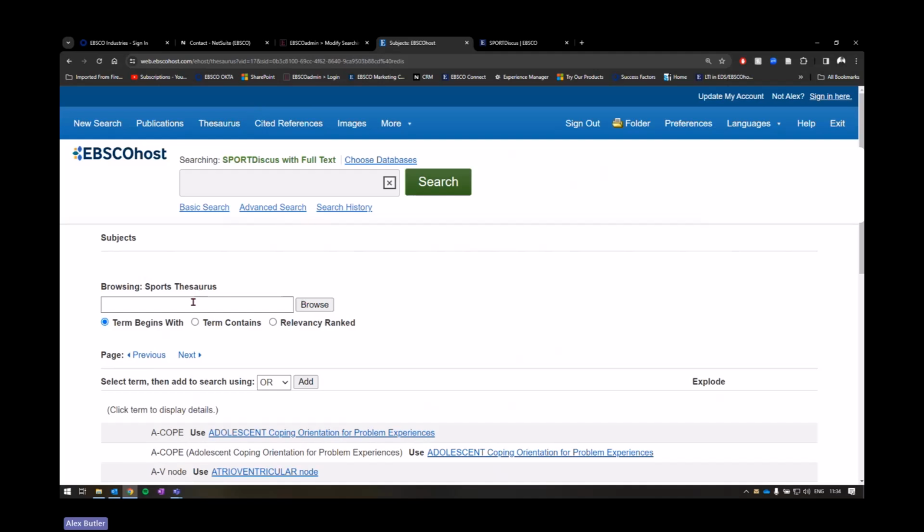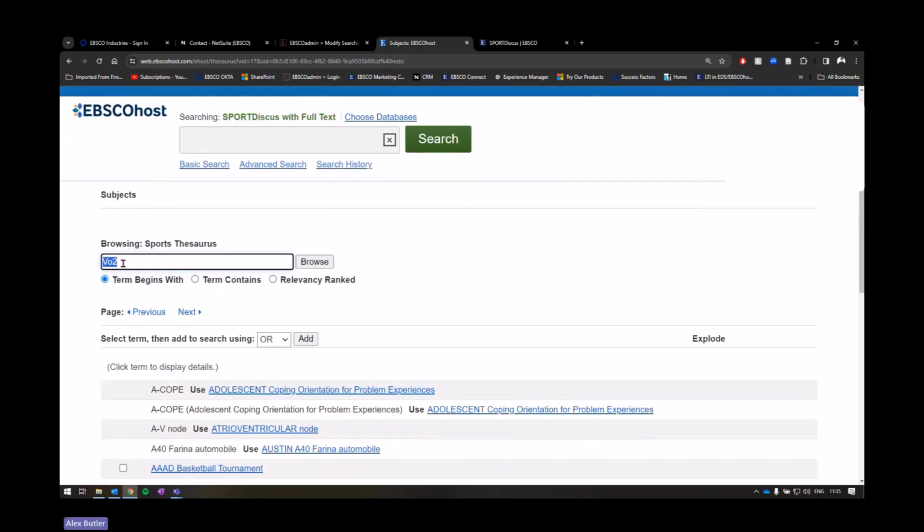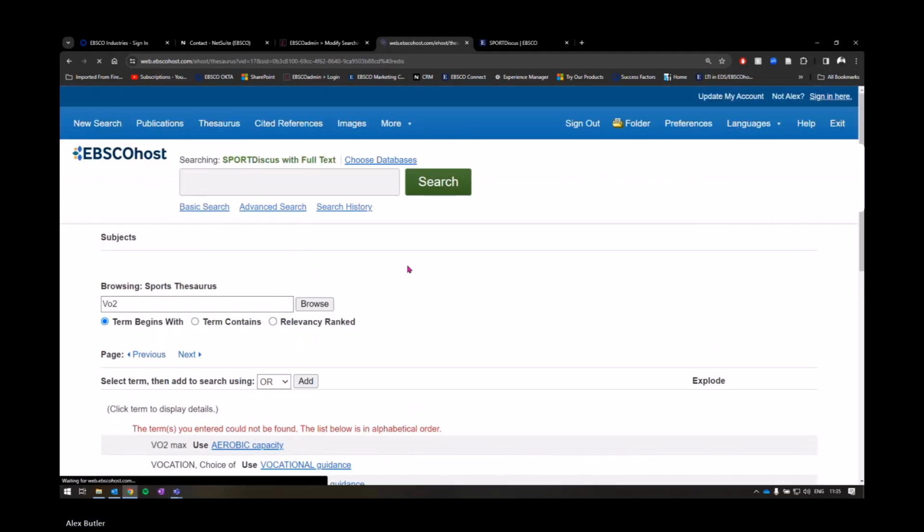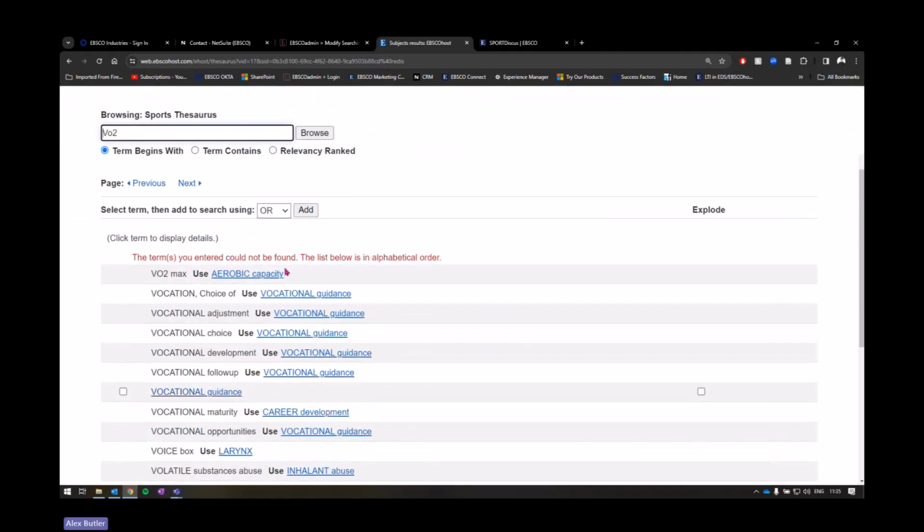So for example, if I was interested in measuring VO2 performance, which is like your maximum cardio output, I could look up VO2 and see what subject terms are associated with this. Okay. Now I can see here that VO2 max, which is really what I was looking for, is not a subject term.